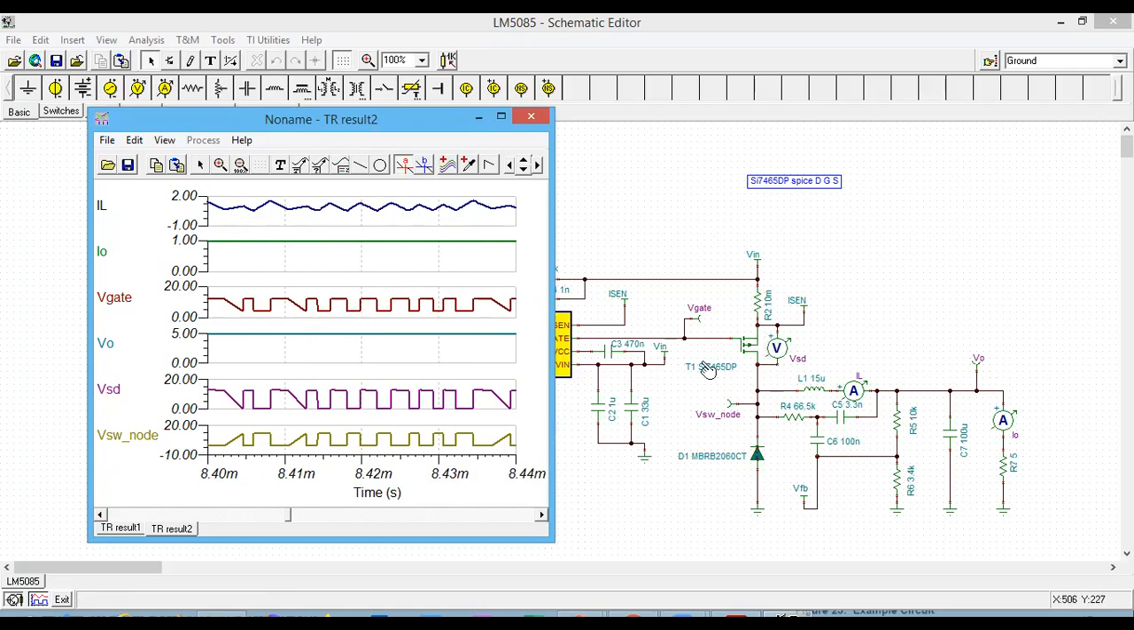So the inductor's current is ramping up and down based on the gate voltage. This is a PMOS. The PMOS turns on when the gate voltage is 0. You can see in here when the gate voltage is 0, the switch is turned on and the inductor current ramps up. And when the gate voltage is Vin, the MOSFET is off and the inductor current goes down. And this is a continuous conduction mode. The inductor current never reaches 0.